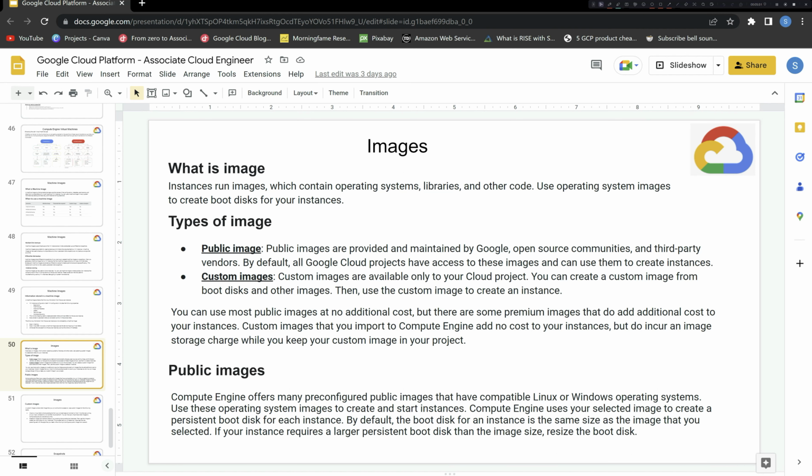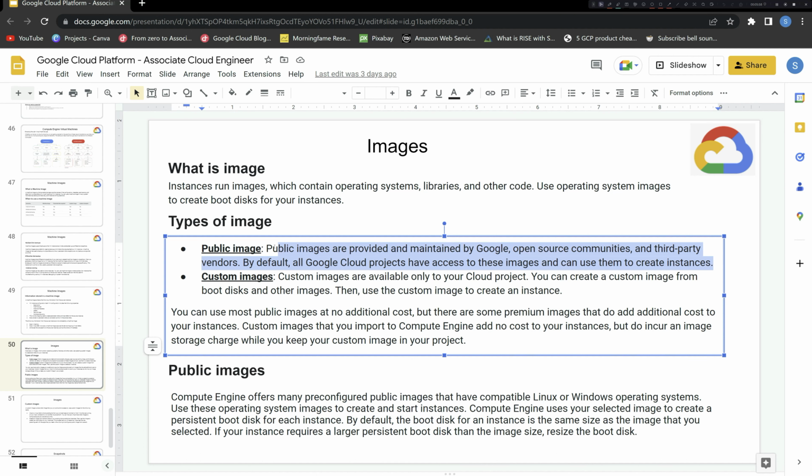By default, all Google projects have access to those images and can use them to create instances. Public images are maintained by Google and other communities, like the open source community and third party vendors, like Windows virtual machines. The images may be maintained by Google, or by Windows, or, if it is Ubuntu or something like that, by third party vendors. By default, all the Google projects have access to those images.